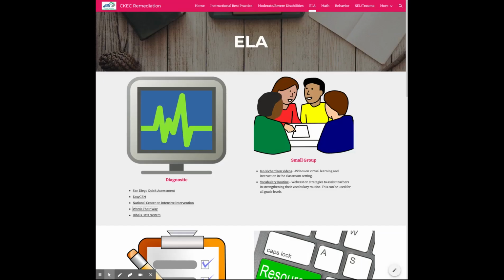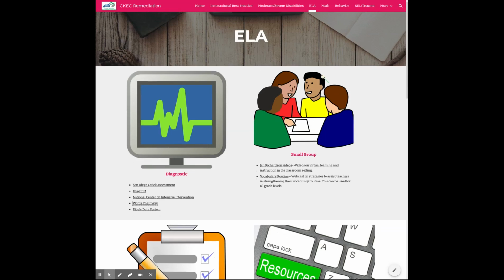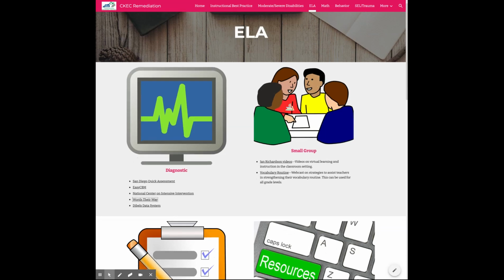To locate links that are specific to literacy, click on the ELA tab on top of our homepage, which will bring you here. On this page, you will find 7 different sections to assist teachers in the area of literacy. First, being the diagnostic section.